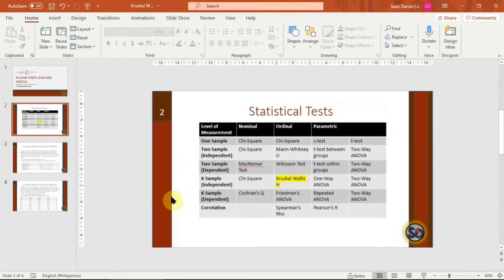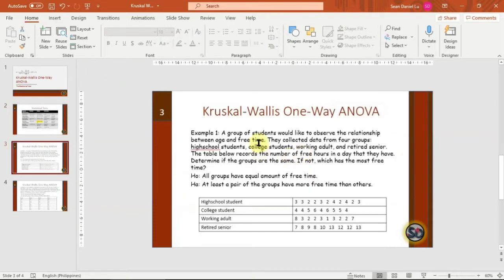So let's get started. Example 1. A group of students would like to observe the relationship between age and free time. They collected data from 4 groups: high school, college, working adult, and retired senior. These are the 4 groups. The table below records the number of free hours in a day that they have. These are the number of free hours that they have. Determine if the groups are the same. If not, which has the most free time?